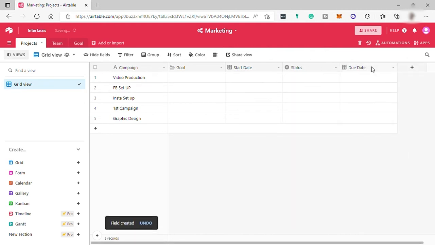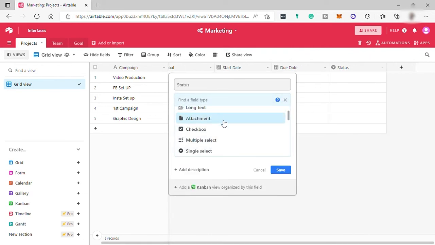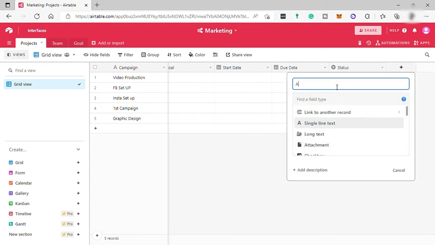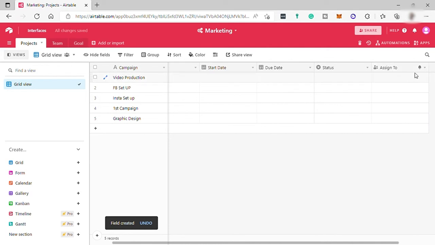And next, let's keep the status field here. And by the way, the status field is a single select field. And you can add more options here and choose your own color. Lastly, let's add the assign to row. And then let's select collaborator and allow multiple collaborators for you to add more than one assignee for a specific project. And allow this to notify the assigned person for the project that you assigned to them. So that's how easy and fast you can create your own project here and organize everything in one workspace.